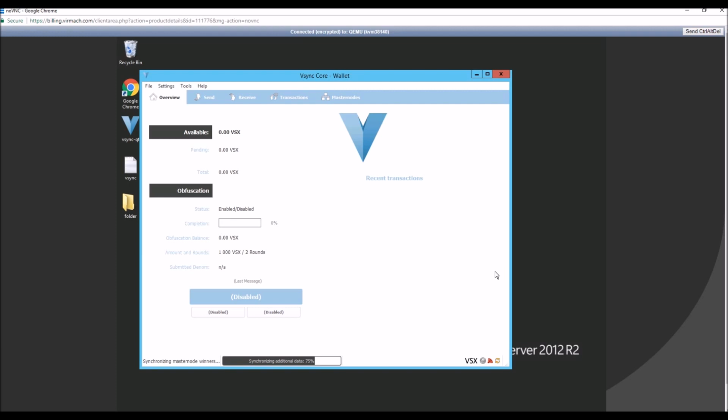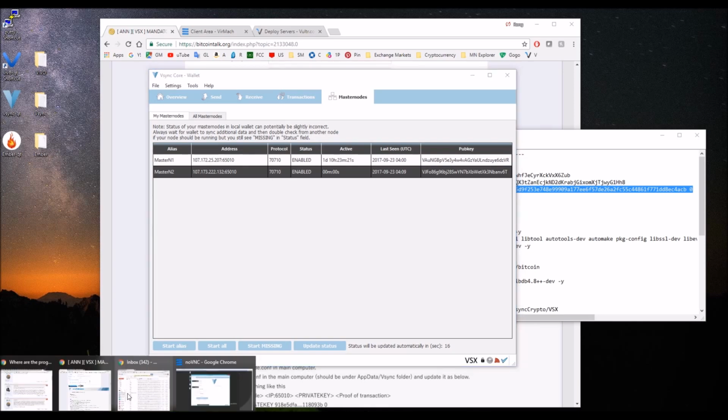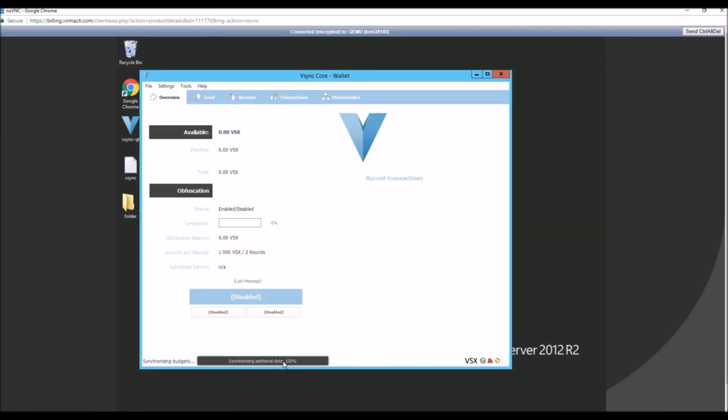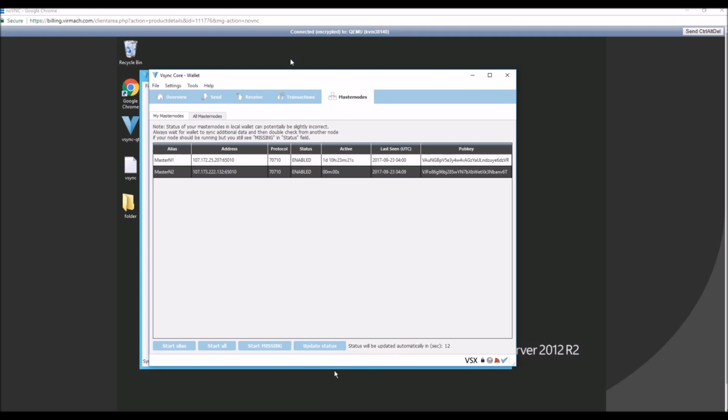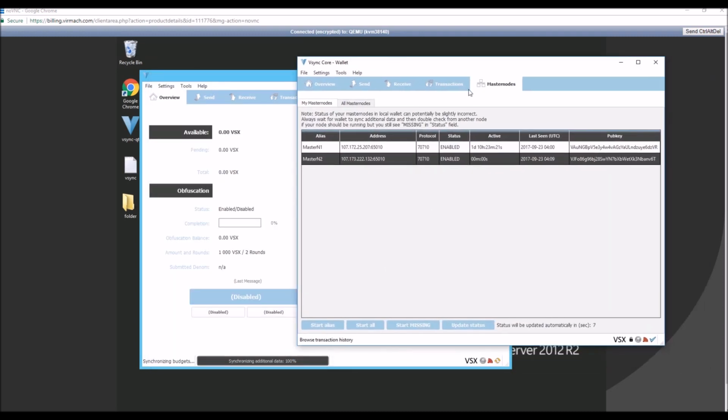So I guess I rushed it. What you want to do is wait for this to sync, and then you want to start this alias. So I'll wait until this wallet is synced, and then I'll start alias again. All right, 100%. Pull up my other wallet, my cold wallet, I should say. All right, perfect. Both of them are synced.